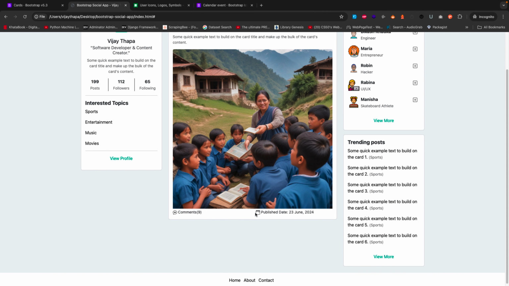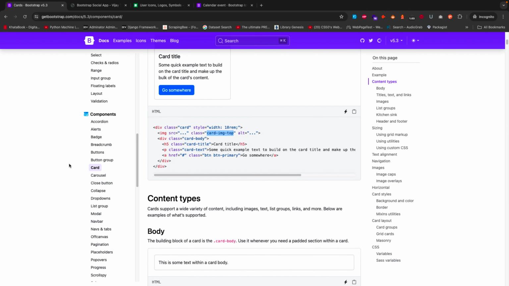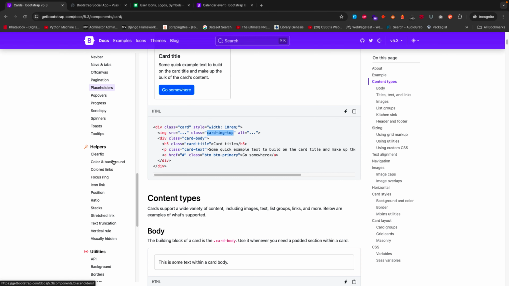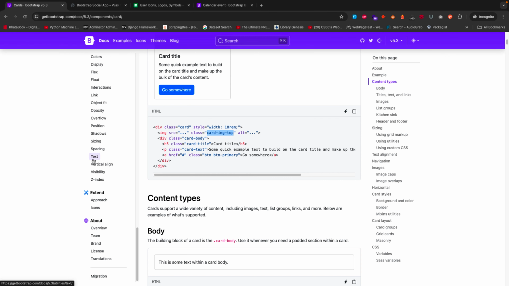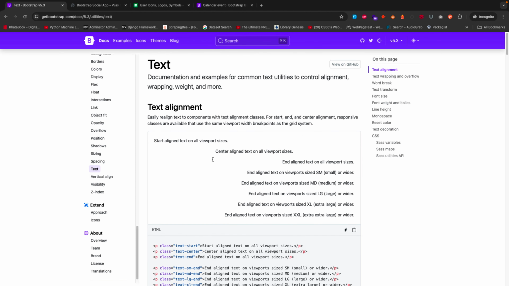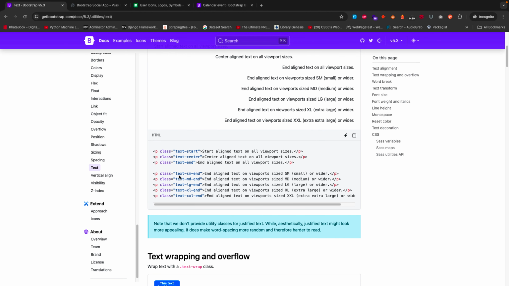Okay, but we need to add margin above this section, and we also need to move this text to the right. For that, what we can do, just do you remember the class to put the text to the end? Please let me know in the comment below. Okay, I know you guys are clever and you remember the class, but I don't. So I'll go to documentation and search. So text alignment, text end, I will use text end.